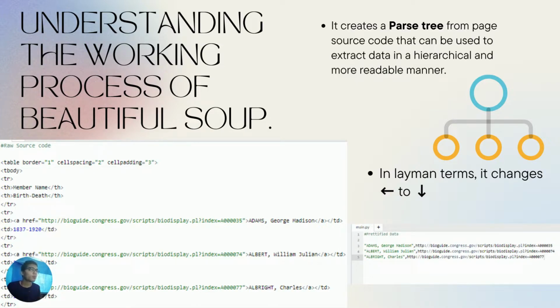So in layman's terms, what it actually does is convert this gibberish language or text into more readable text. How does it do it? It removes all the unnecessary tags. It removes all the unnecessary punctuation and makes it more readable. By this slide, I am quite sure that we have understood how it actually works. So let's move on.